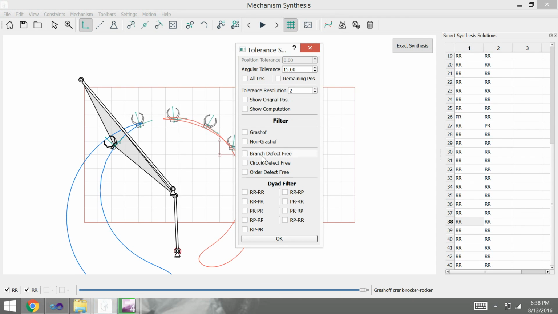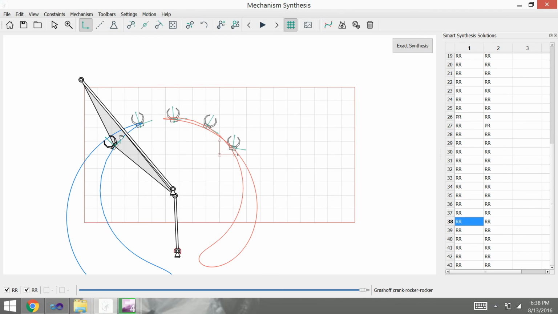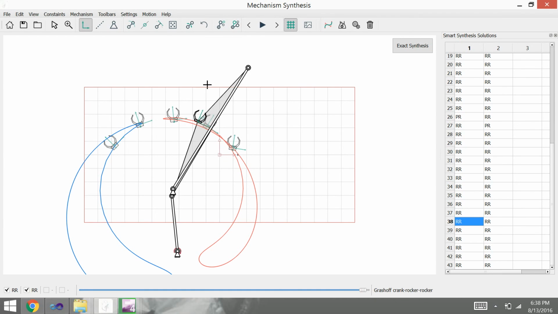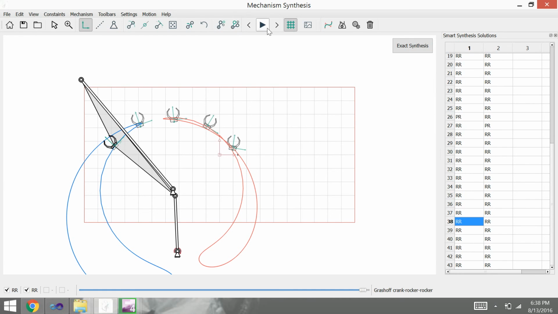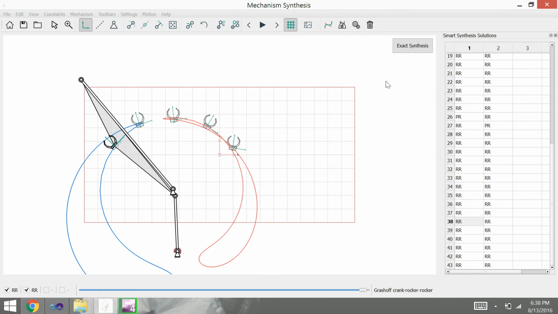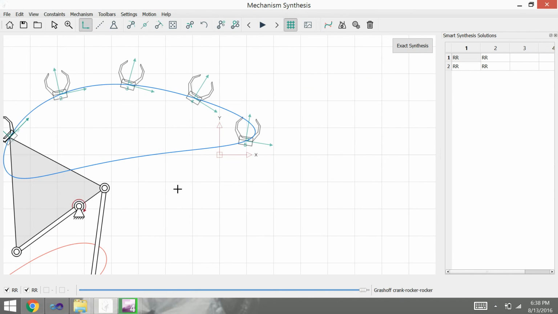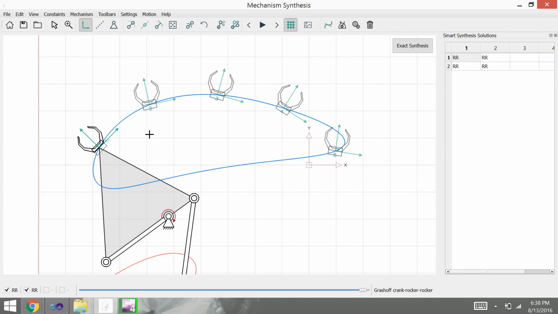Next we will discuss circuit defect. In this example, if you could see, there are 2 positions on the blue curve and 3 positions on the red curve. So this mechanism has a circuit defect because we need to disassemble the mechanism in order to go through all the positions, which is not desirable. We can get mechanisms which don't have any circuit defect by choosing this option. I'll just click OK. It gave us 2 mechanisms which don't have any branch defect or any kind of defect. So all the positions are on one curve.